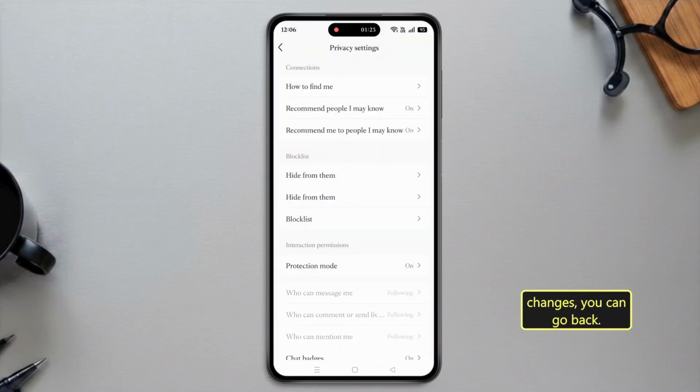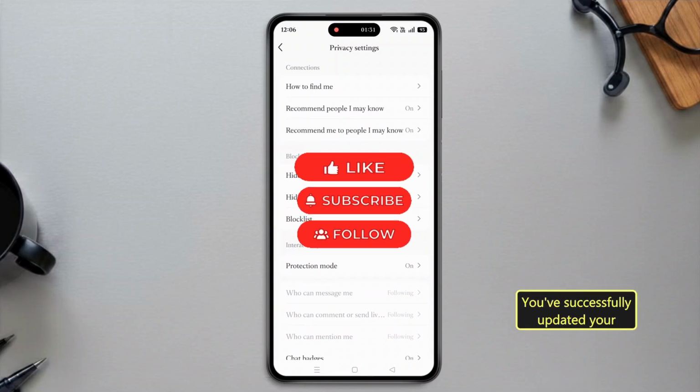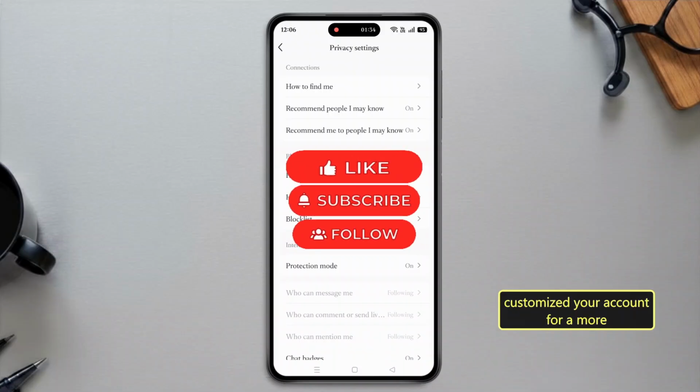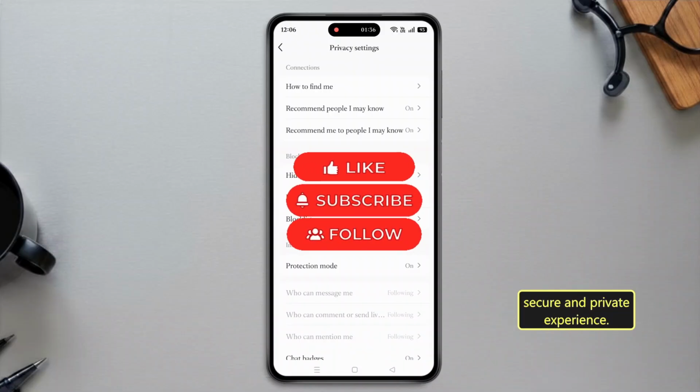After making your changes, you can go back. RedNote saves all privacy settings automatically, so there's no need to tap a Save button. That's it! You've successfully updated your RedNote privacy settings and customized your account for a more secure and private experience.